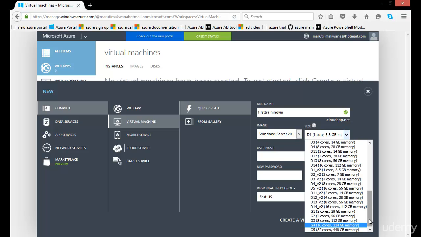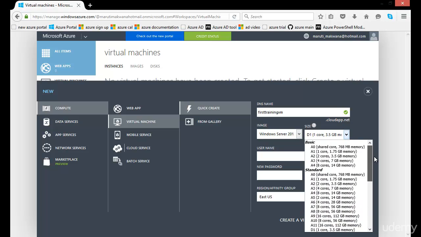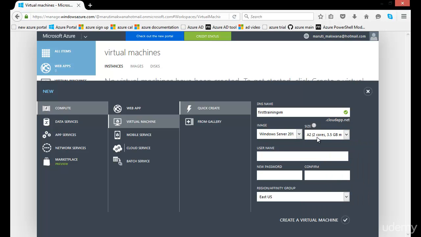Just to remind you, the cost of the virtual machine depends on which particular configuration you want. Right now, I'm going to select the minimum range of configuration. From basic, I'm going to select A2. So I'm selecting a machine which is going to have 2 cores with 3.5 GB memory. We need to provide a proper username and password so that we can log in to that virtual machine. I'm going to quickly provide a username, Maruti, and then a password, 123@Maruti.